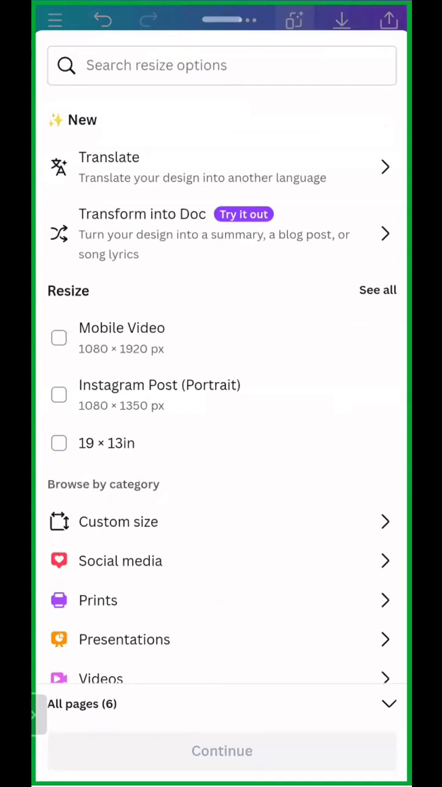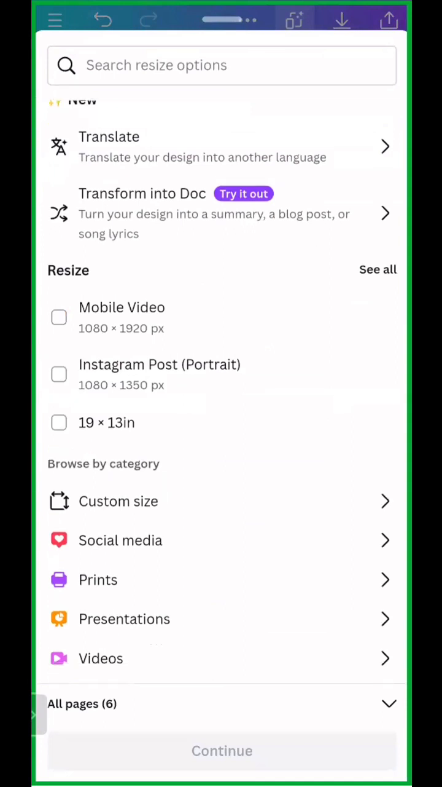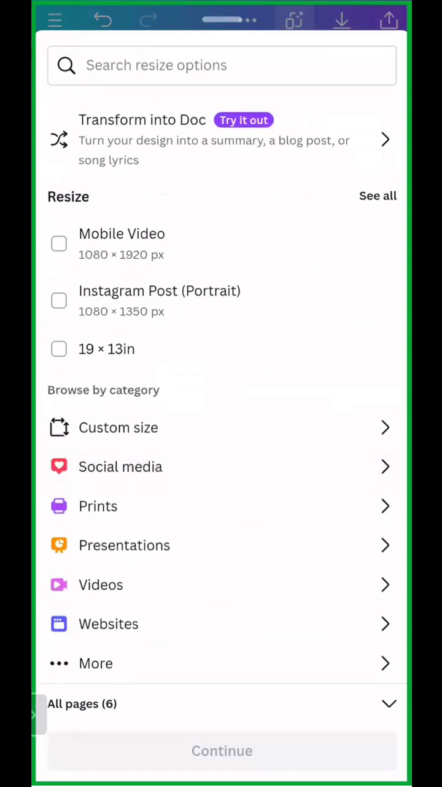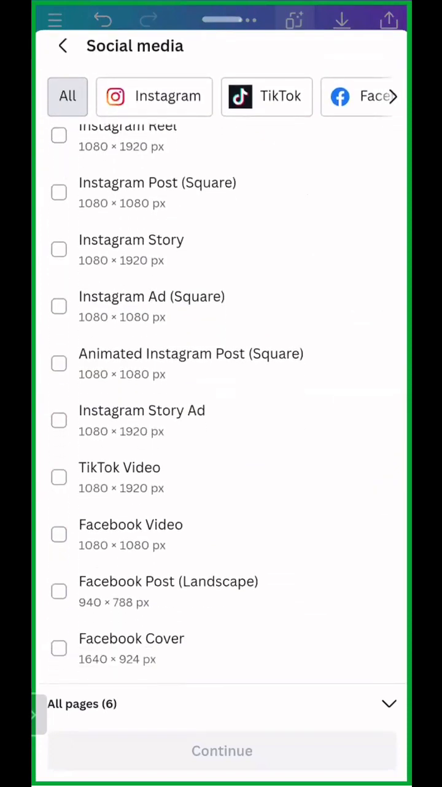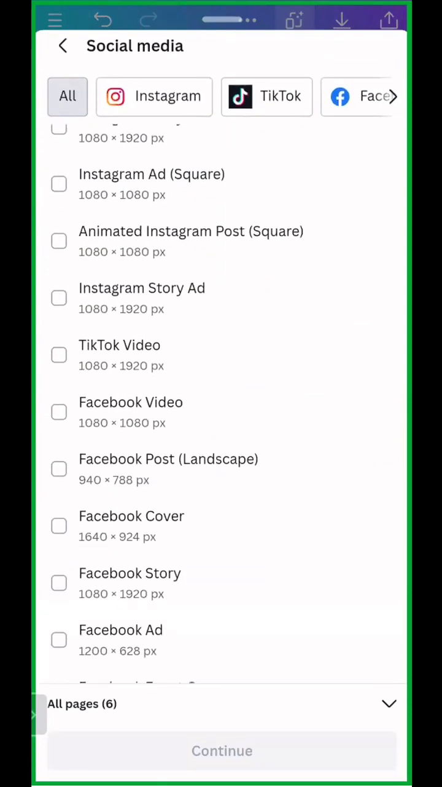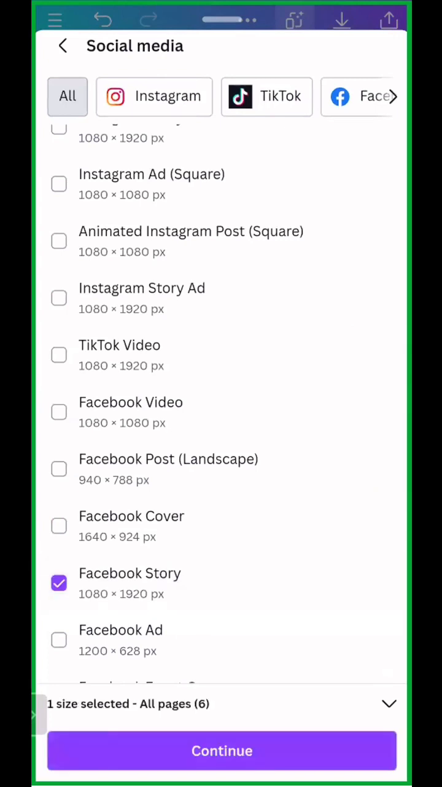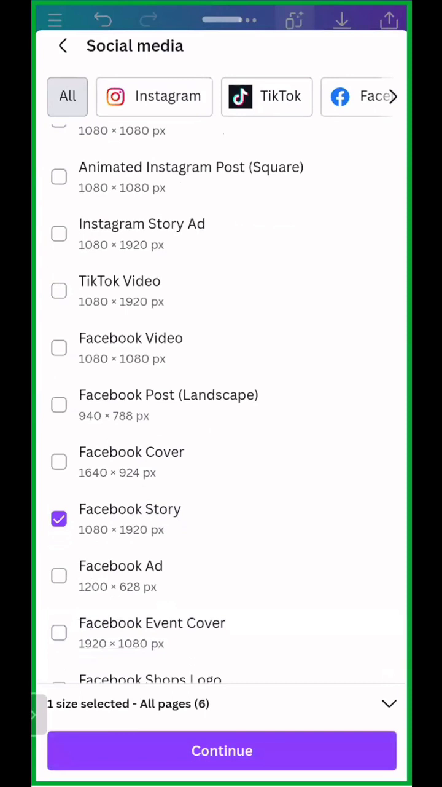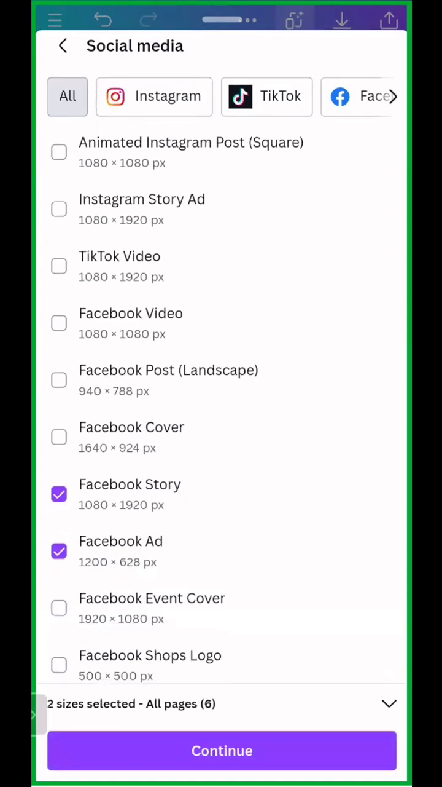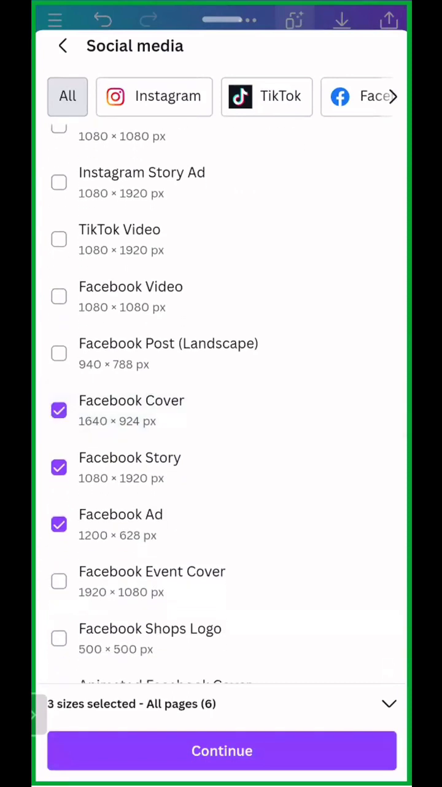What it does is it will resize your post to something different. Now you want to resize this post to a Facebook post. Go to social media and see where you can resize this to a Facebook post. Click on Facebook post. This will be resized in a moment, within a second. If you want to resize it to a Facebook story, resize it. The Facebook ad, resize it. Whichever you want. You can select multiple also.